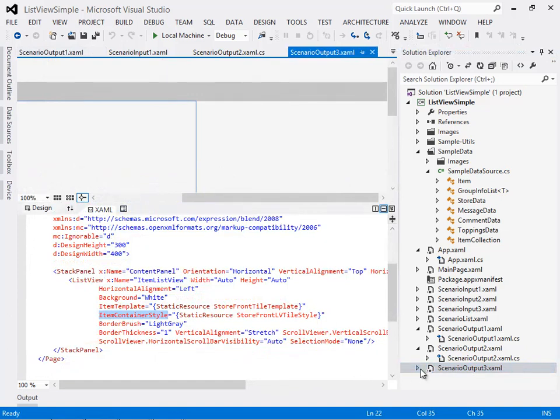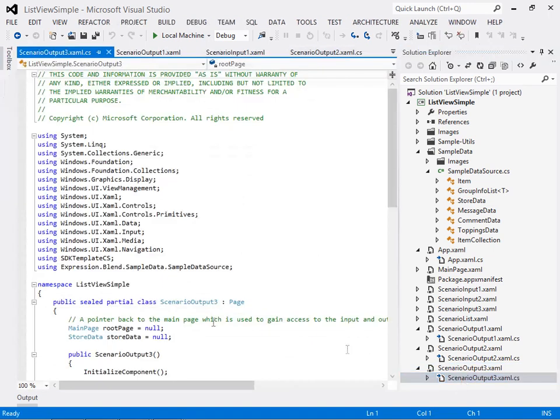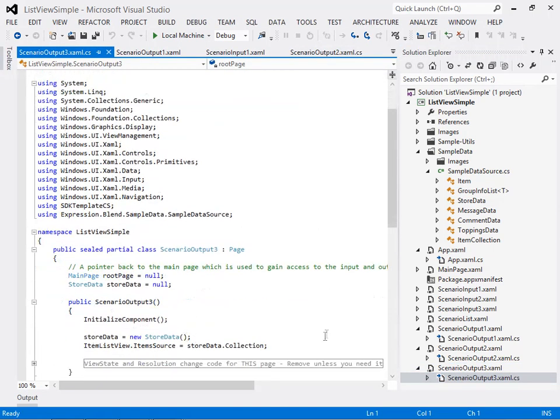If we look at the code for this, we should also see the same sort of initialization. We create a stored data instance and then take the collection property of that stored data and set it as the item source property of our list view. Given that code, we've bound our list view to data that's coming from that stored data class, which could get its data by calling a web service or retrieving it from a database, who knows. It's static data in this example, but that's not the point. The point is to show binding the data to the list view.